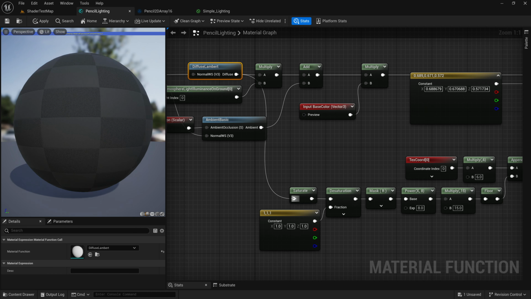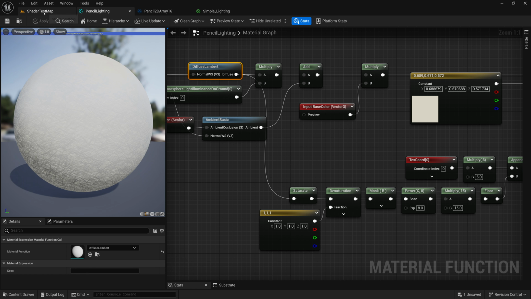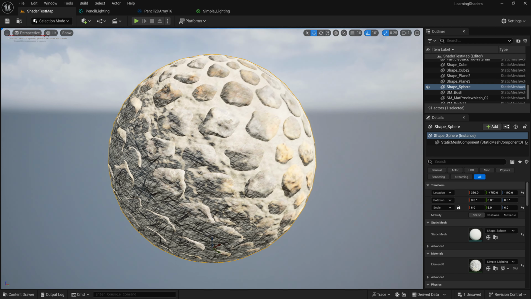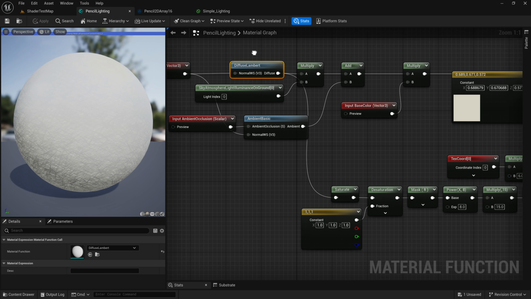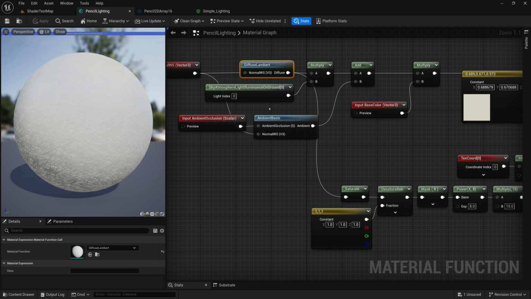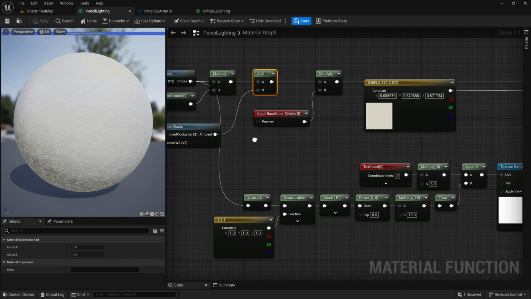We could just do directly with the diffuse lighting itself, which looks like this, or we could go with the diffuse lighting multiplied by the light color and then added with the ambient color. This is really up to you in how you decide to combine all of the different lighting components.